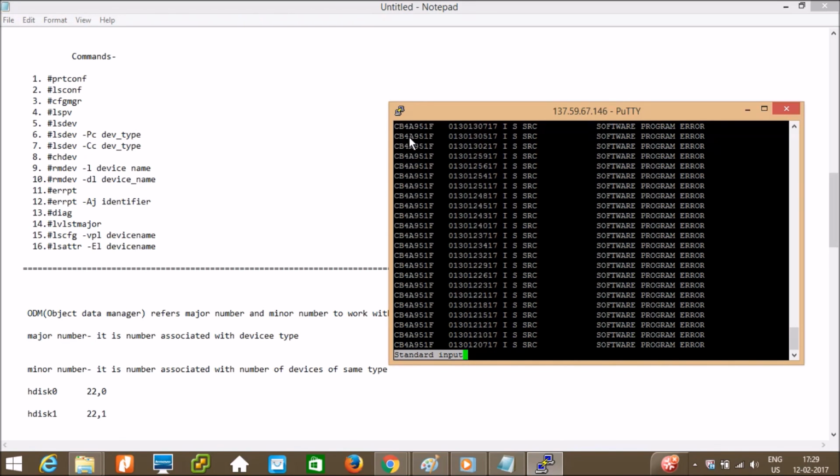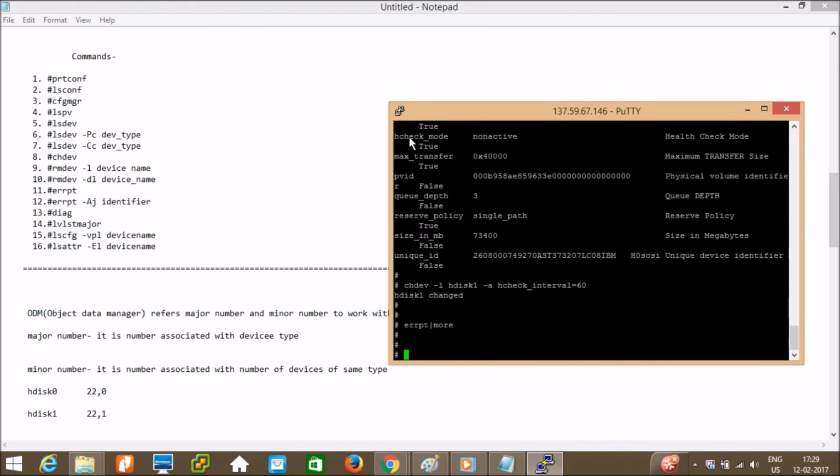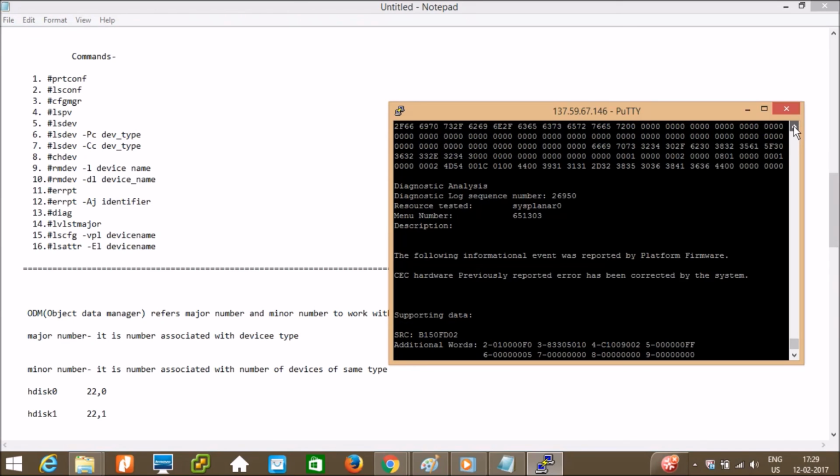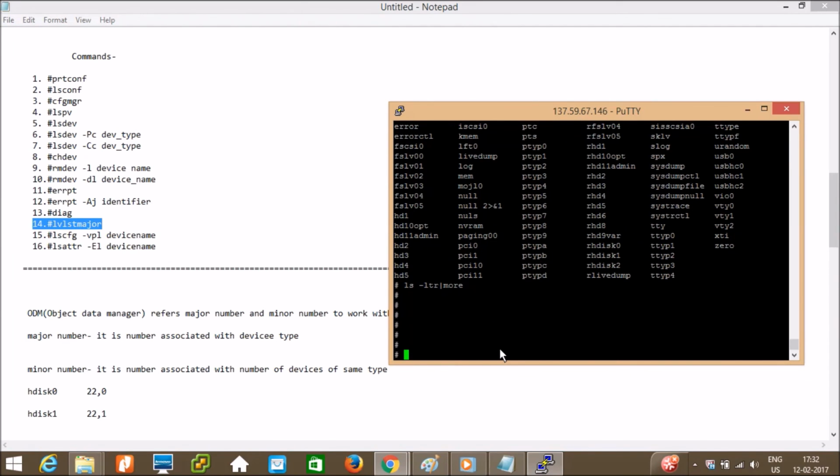A lot of errors are there. We keep this machine up and running for remote access, so lots of errors are there. If you want the detailed information of a specific identifier, use that number. It will give you the description: the following event was reported by platform firmware, CEC hardware previously reported error has been corrected by the system. So something was wrong in the system, and the system itself has recovered from that error. Not a problem.